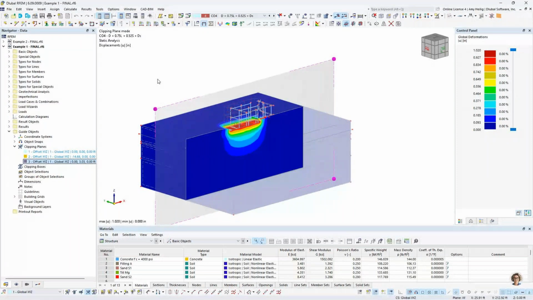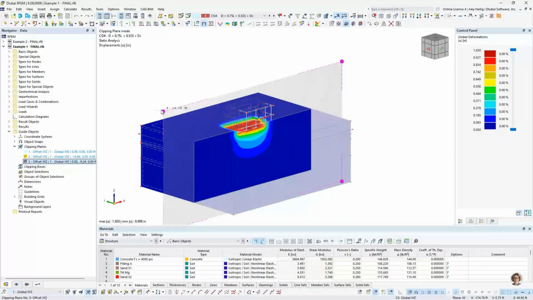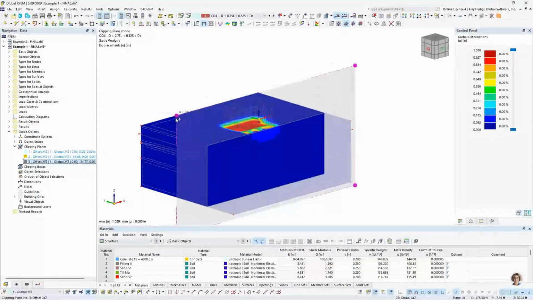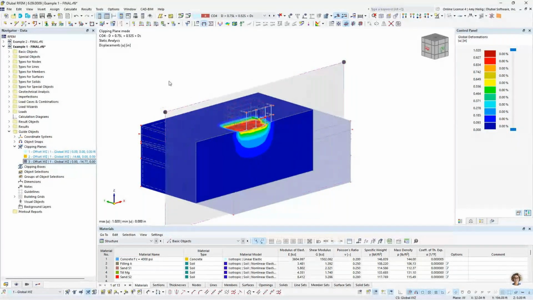We can also take this clipping plane and slide it back and forth here. Another nice trick is that if we hold down the control key and we slide our clipping plane, it will actually move in 1-foot increments as well. So that's really addressing all of the result information for the 3D solid.